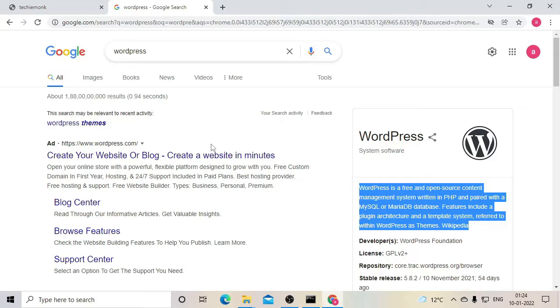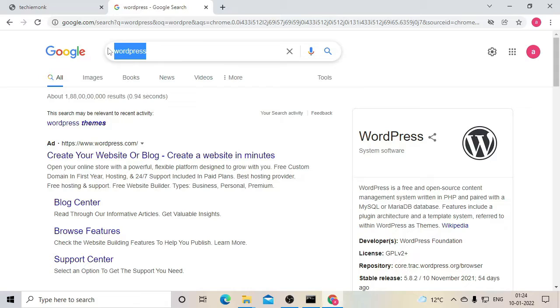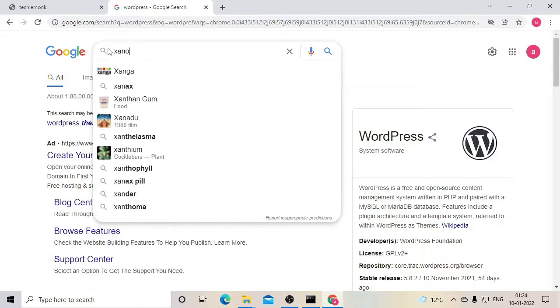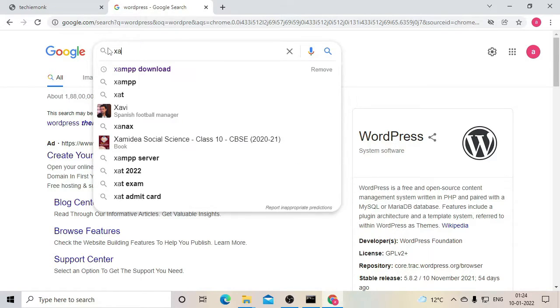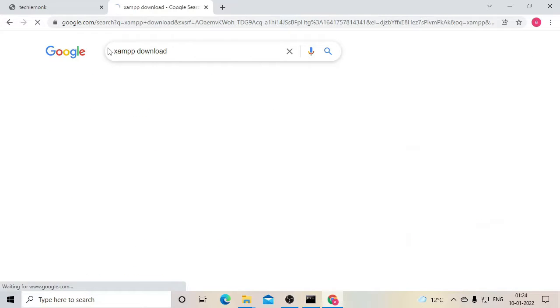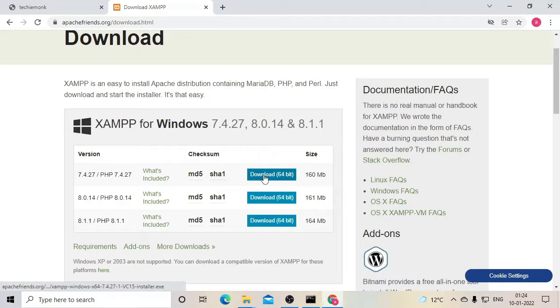that is the XAMPP server. So for the steps that I'm going to perform here, I will link all the links that I'm going to use in the description box. So in order to install the XAMPP server on your system, just type XAMPP download and head over to this website and just click on download 64-bit.